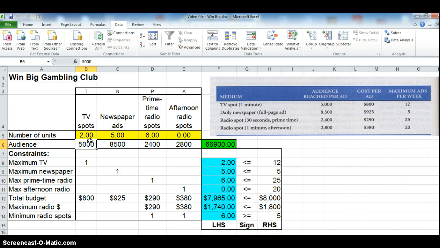You'll notice that the 1.97 TV spots has now been rounded up to a 2. Newspaper ads is 5. Primetime radio spots is 6. Afternoon radio spots are 0. You'll notice that we're spending $7,965 out of our $8,000 budget. You'll notice that we are less than for all of the constraints, that we are having 6 radio ads, which meets the minimum that we had set for 5.